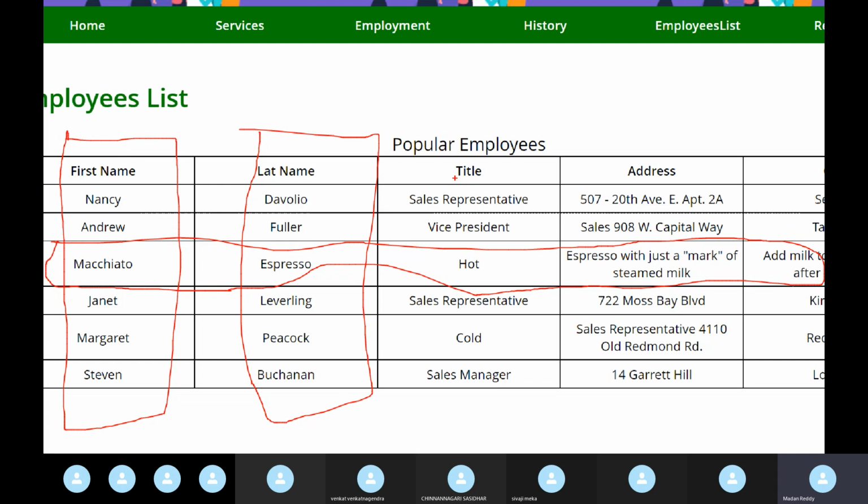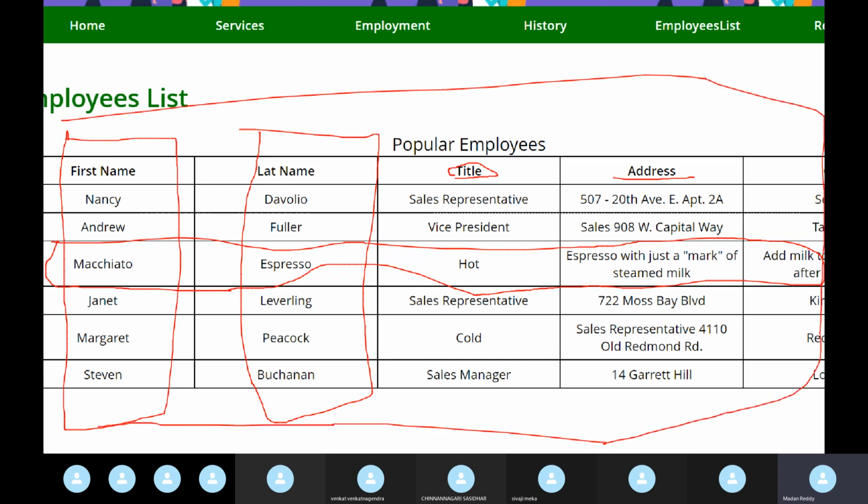And this one is called the header section. How many column names, how many headers am I having? I'm having first name, last name, title, address, and city. Address is one of the table heads, part of the heading section. Entirely, this is called a table.